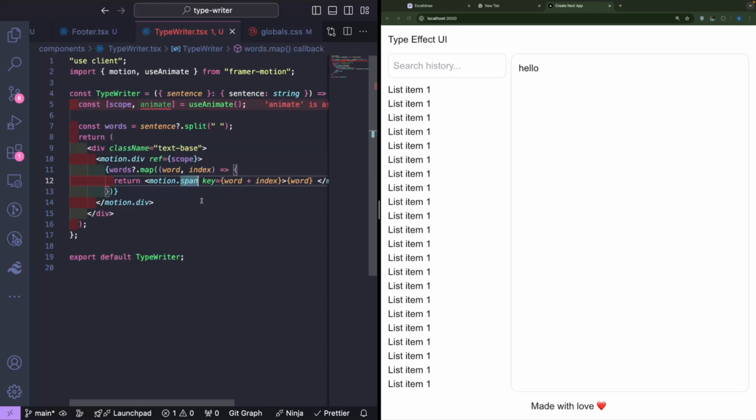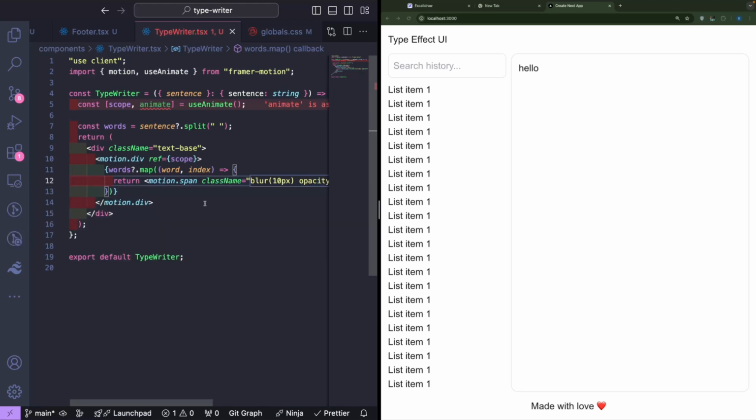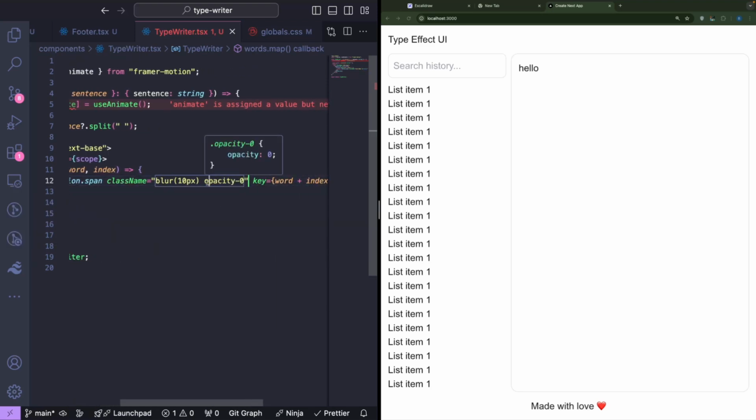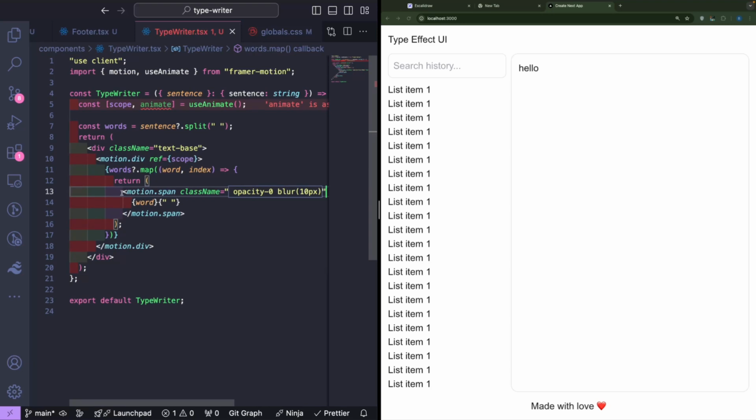And then first of all, in the first render, the words should have no opacity and should be blurred, okay? So I'm going to add a class name of blur. Around 10 pixels, it should have a blur, and the opacity of it should be 0, my friend. And yeah, so it is good. Right now, we are all good to go.